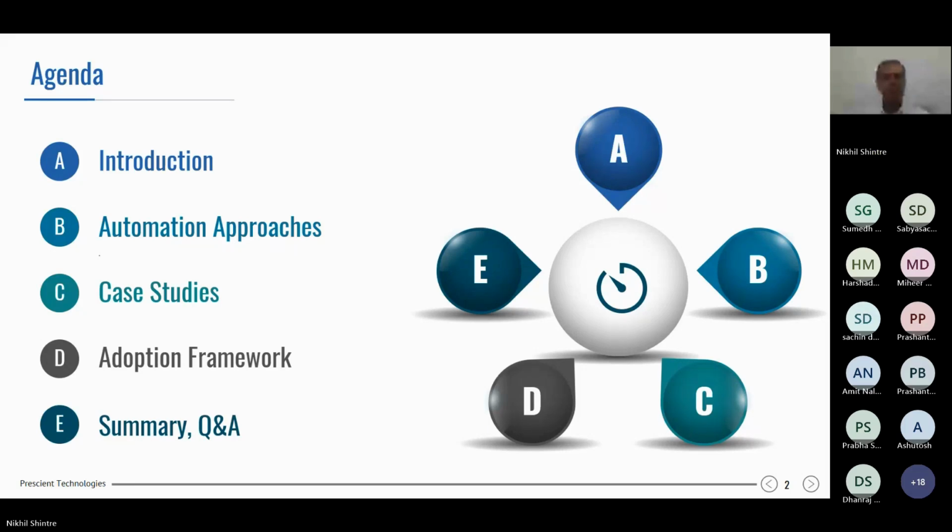With Prescient's experience, we have many case studies available in our repository. We have picked only 5 or 6 case studies, which you will be able to relate to the automation approaches we are talking about. Now, when you talk about automation, the biggest challenge is how you adopt automation. So we have put together a framework, a plan for how you can automate, and the different technology options for automation. We'll talk about that. And finally, we'll summarize and have question and answer.